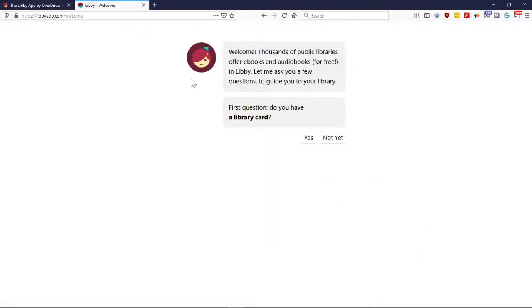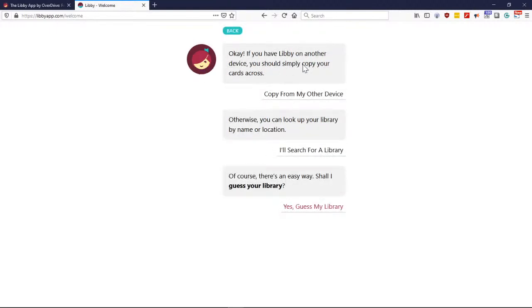So basically, one of the neat things Libby does is she'll ask you questions about stuff. This is one of the ways that it walks you through having this. Do you have a library card? You say yes. And then, if you have Libby on another device, you should simply copy your card across. Okay, copy from other device. Otherwise, you can look it up by library name.